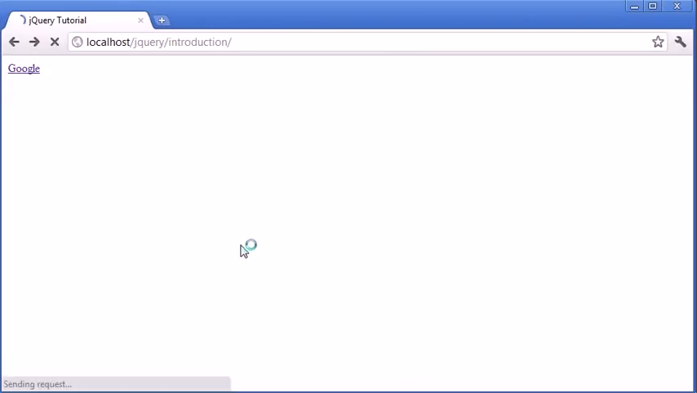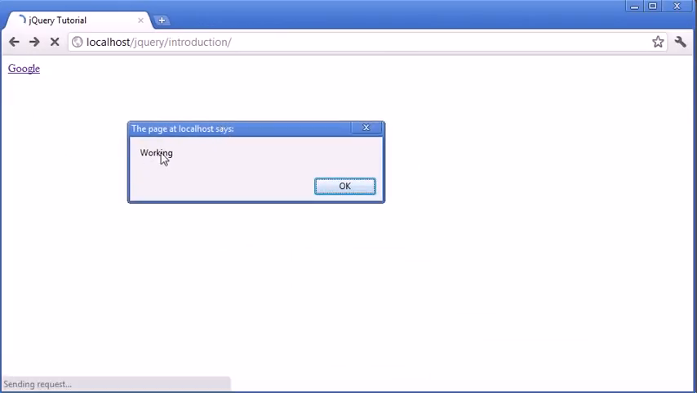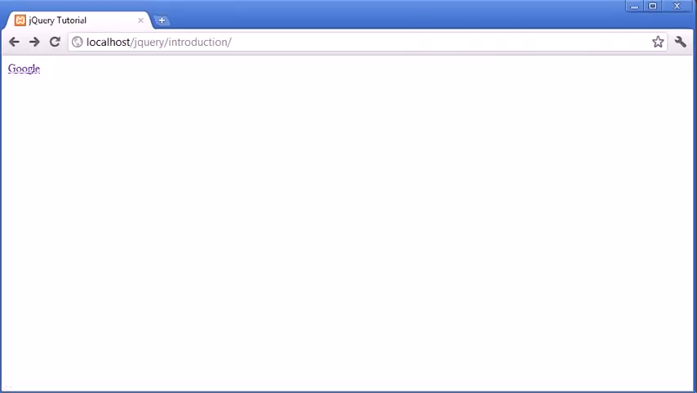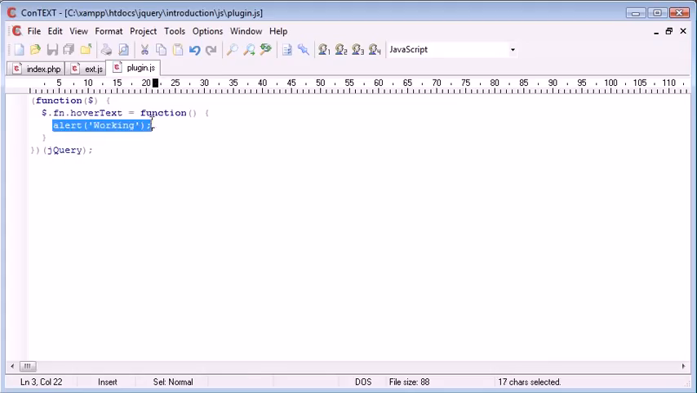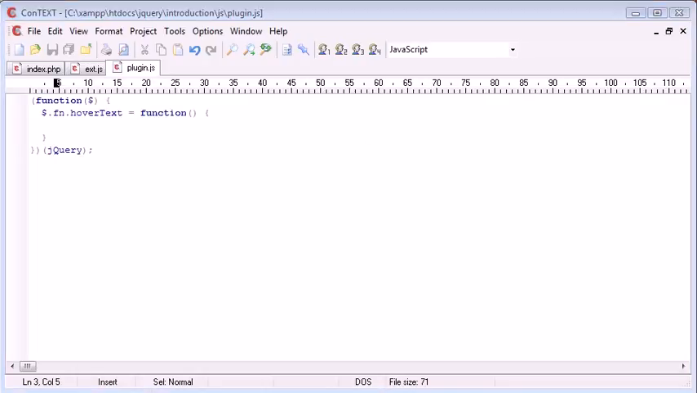So let's go ahead and just take a look at that. You can see that we've got this dialog box appear now. So we know that our plugin is actually working because we have this alert out here. However, we're going to go ahead and get rid of that now.